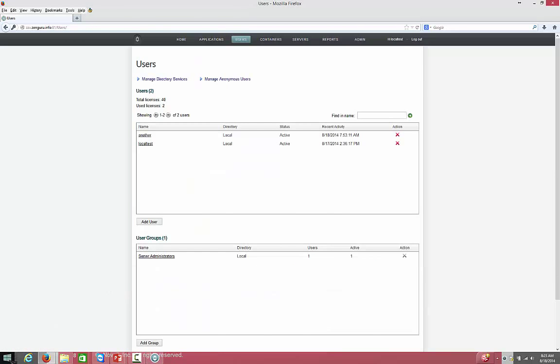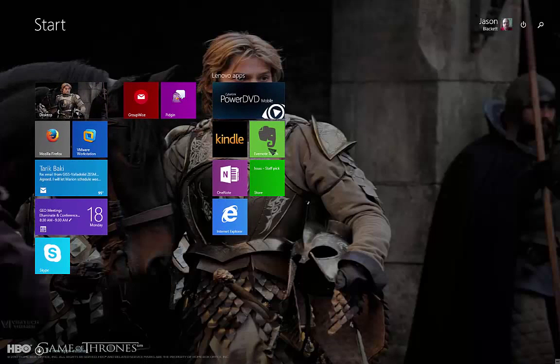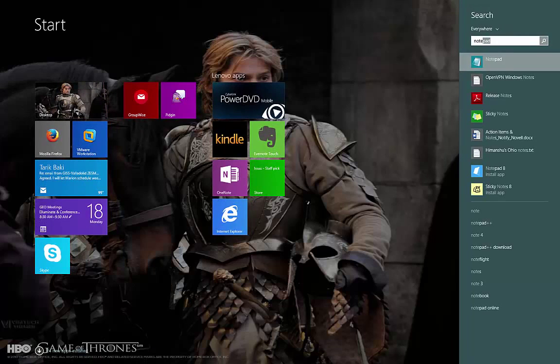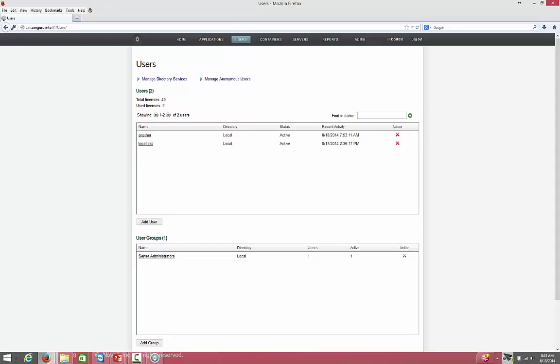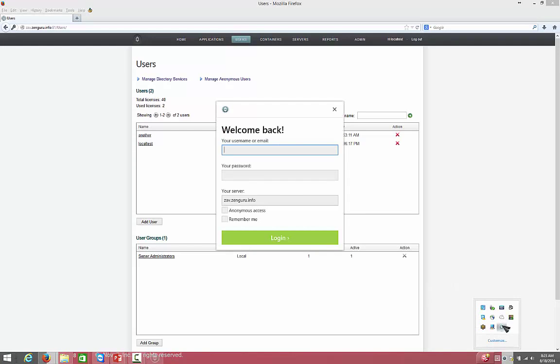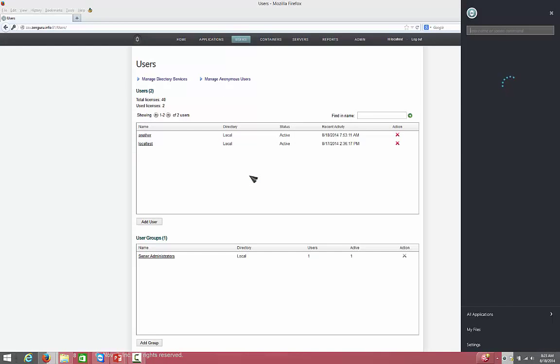Now before I log into the plugin, I want you to notice that if I type Notepad here, there is no Notepad++. So we'll go ahead and log in to the portal now as that local test user. And on login, it's going to go ahead and find all of my applications.